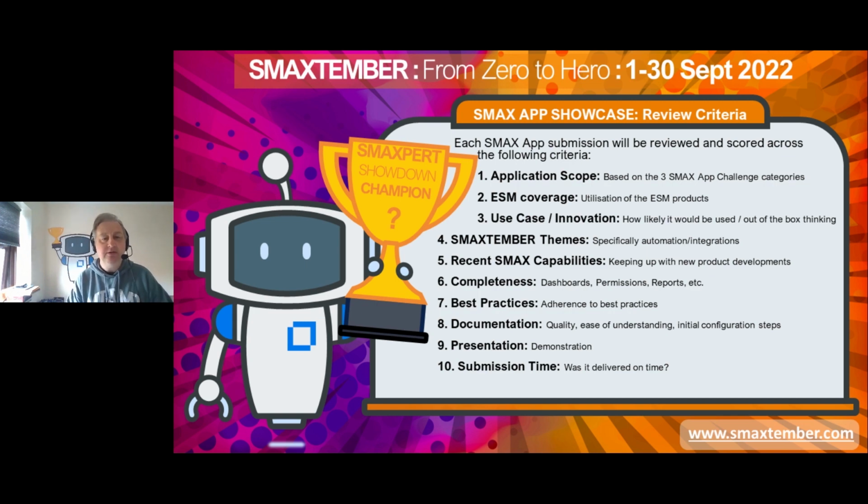Our fourth criteria was all about our SMAX September themes: the Getting Started theme, the Automating with SMAX theme, and also the Integrating with SMAX theme. And I think you can figure out that probably two of those are very primed and definitely something that could be incorporated into a SMAX Studio app.